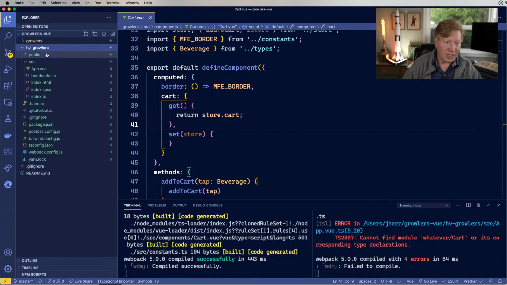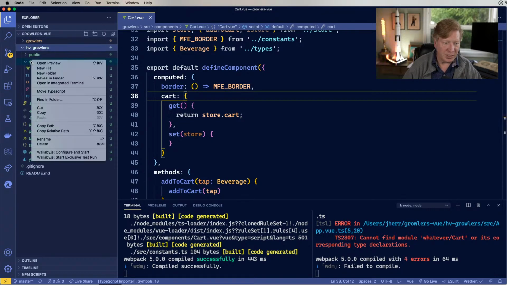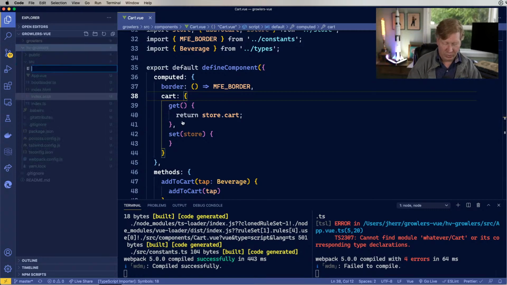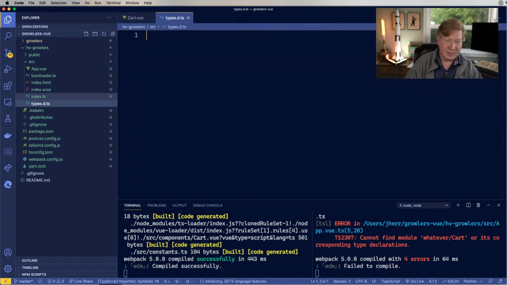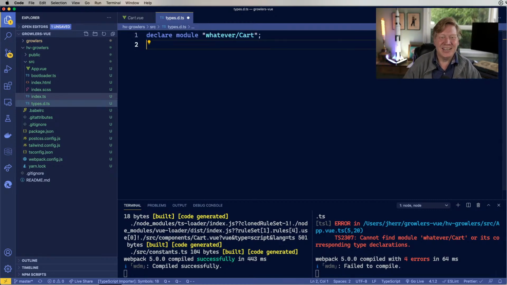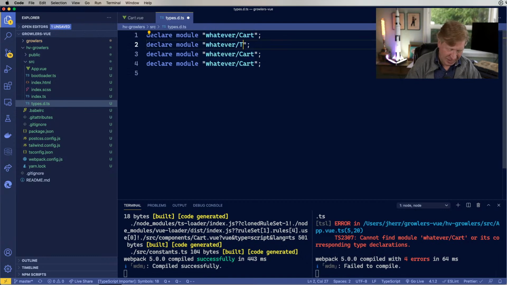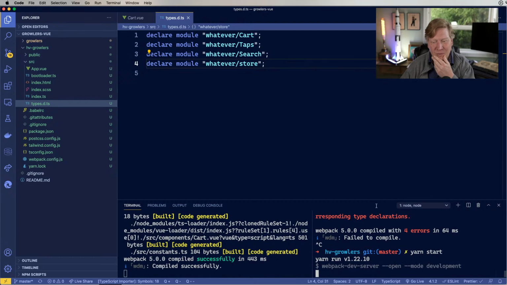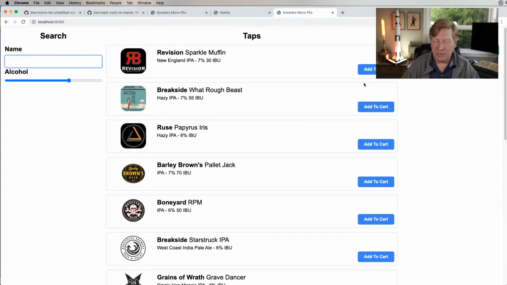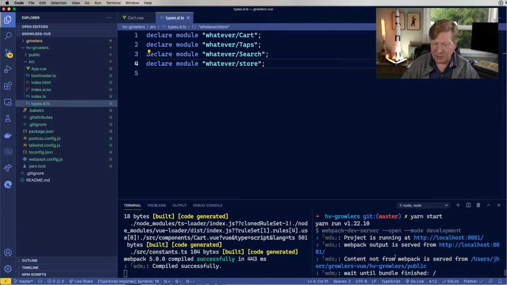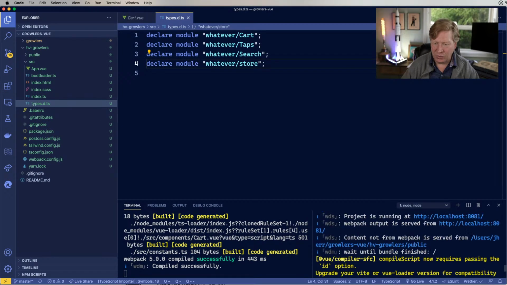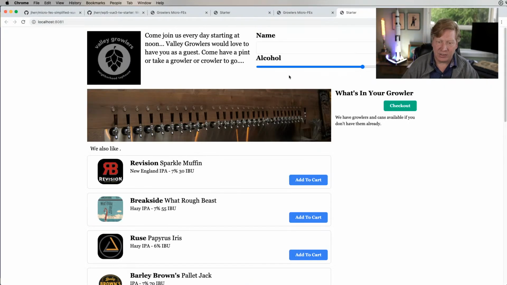So let's fix the TypeScript steps to see if Ramon's right that it's the TypeScript thing that's keeping it from hot reloading. Let's see, I'll do types.d.ts and then a declare module, whatever, cart. I'm just going to be super lazy about it. Just declare it, tabs, and search, and store. Sometimes it takes a while for VS Code and the whole ecosystem to be happy about that, but it looks like it's happier. Okay, cool, so I kind of got rid of it there.